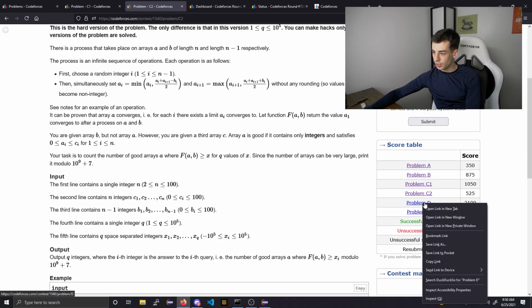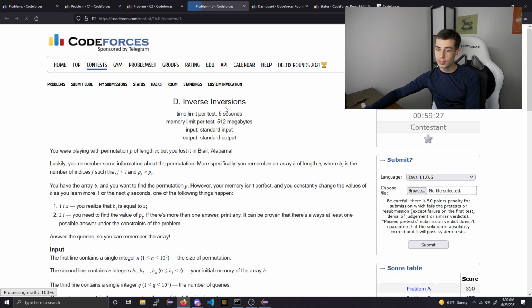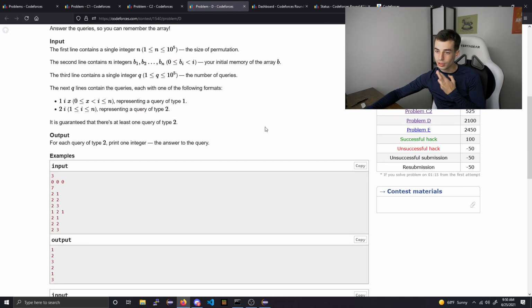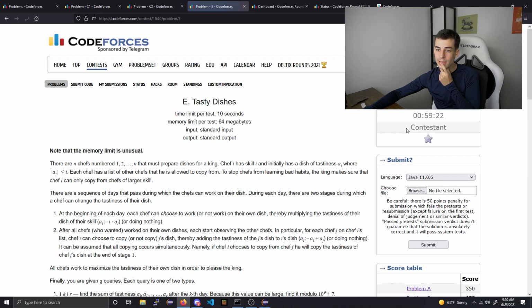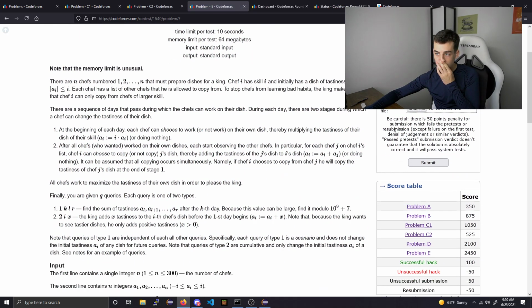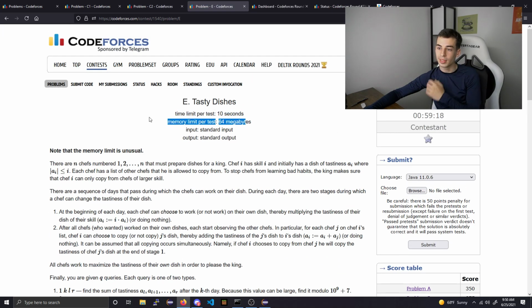Okay, let's read D. If it's geometry, we're doing D. Please be geometry. Please, it doesn't look like geometry. Is E geometry? Impossible in Java. Calling it right now.